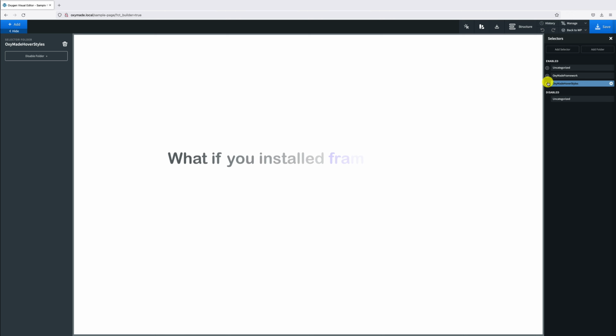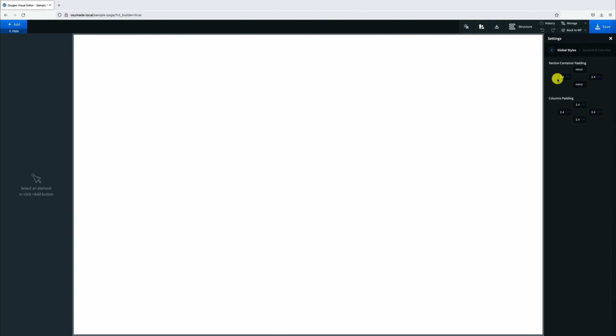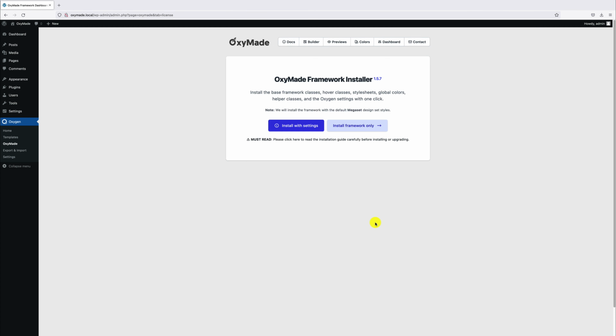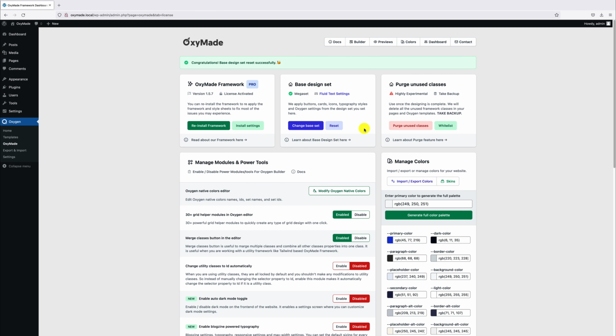And what if you installed framework only, and then later want to install settings as well? For that, let's rewind. This time, click on Install Framework Only. Now only framework was installed. To install our default settings, click on Install Settings.